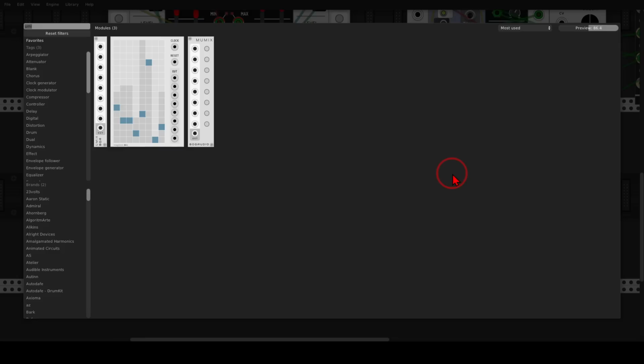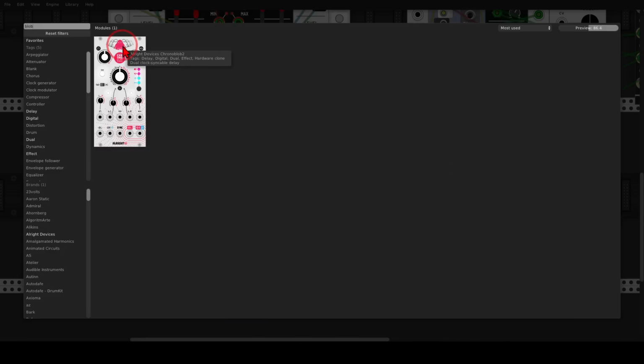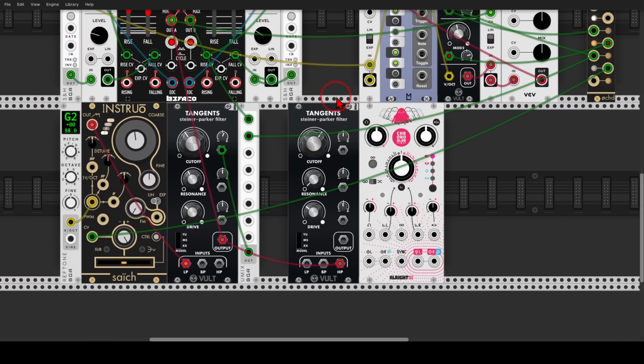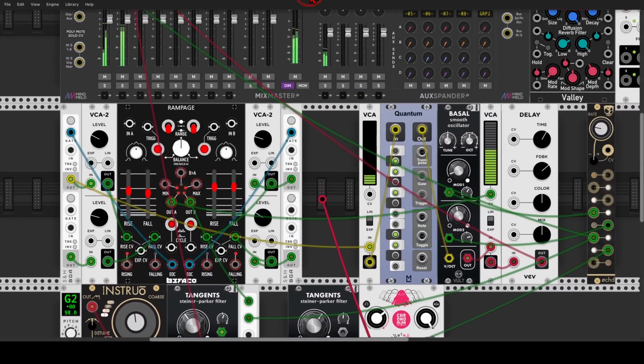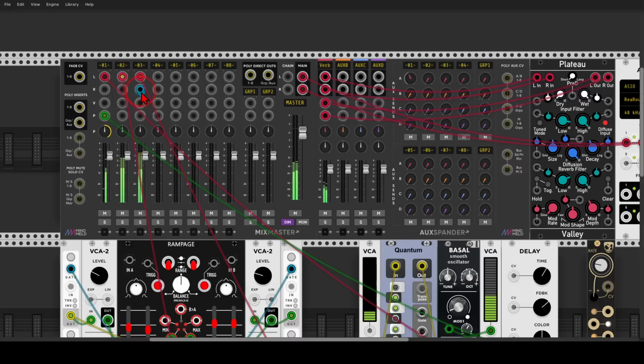Let's change this a bit and add a delay. I will use Chronoblob in this case. It will not be the last one we will use today. So this will go to Chronoblob. I will change the delay time a bit from the left and right, maybe a ping pong delay. And now we already have here the dry signal, so there is no need for the dry signal again. The wet will go all the way up, maybe a bit more feedback. This will go to the mixer.